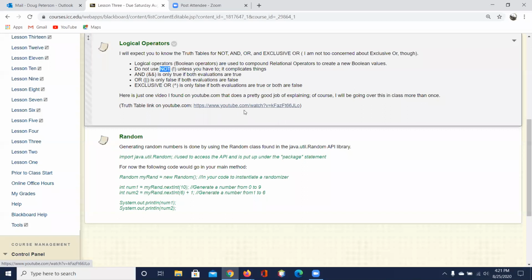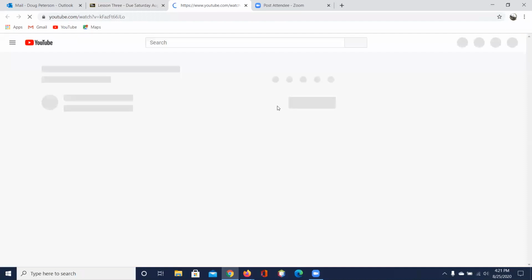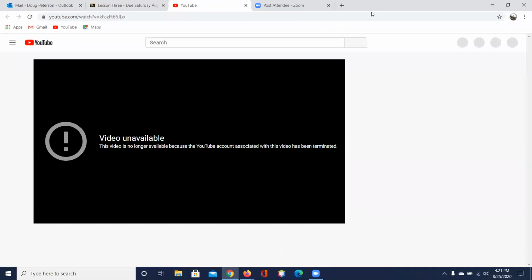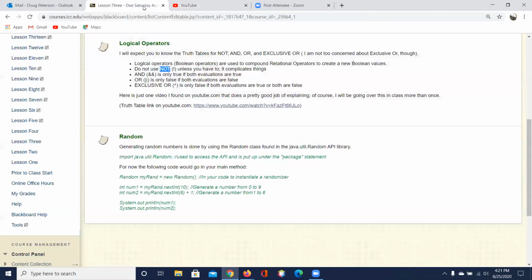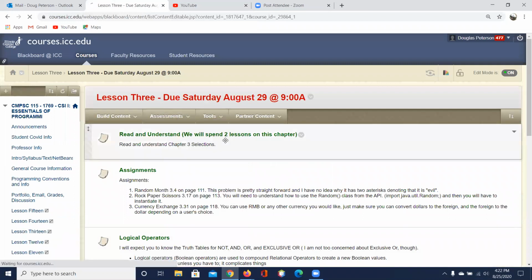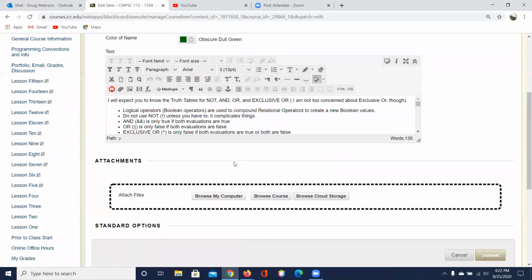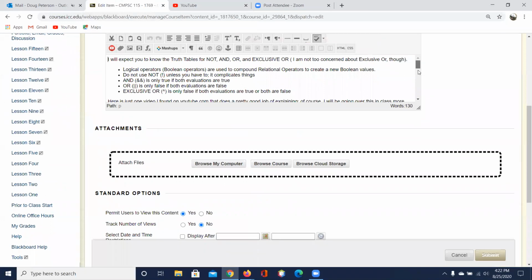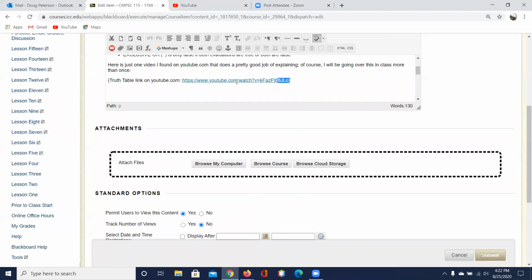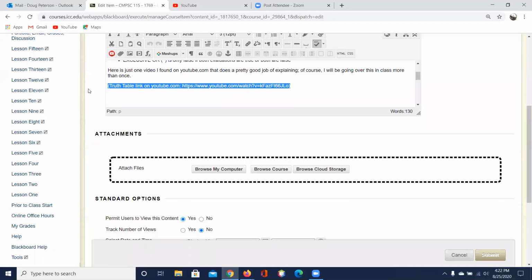I gave you this truth table here. I found it on YouTube. I think the link works. Let's see. But you could always Google it if you don't understand what it is anyway. But now you'll have one in your video anyway because I just told you about it. And it should have been recorded.